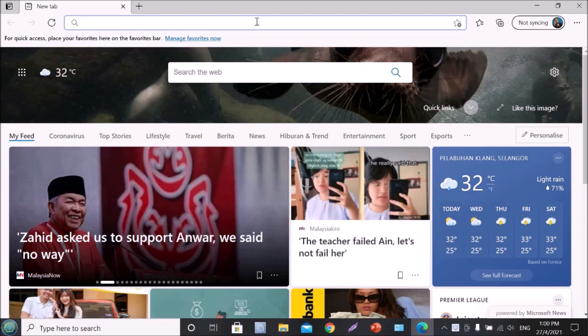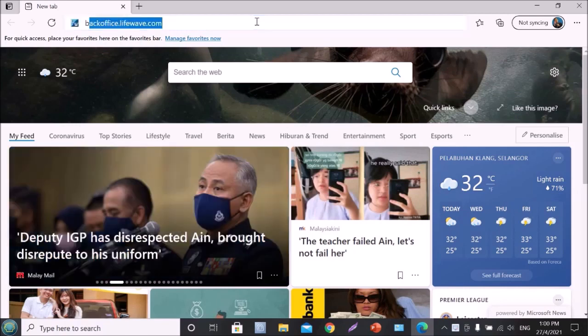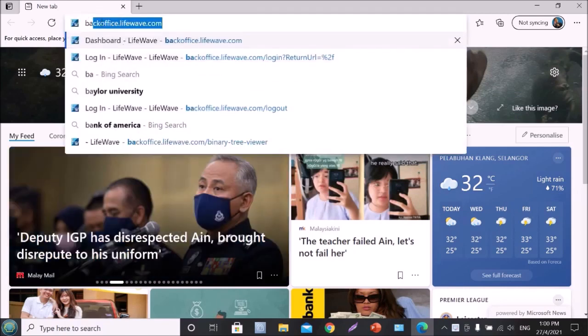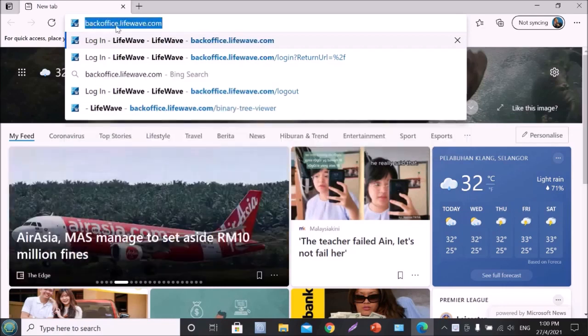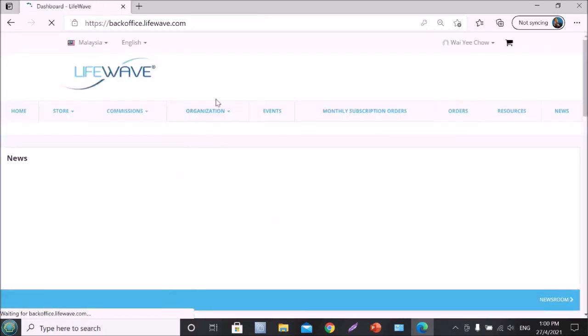For this example, I'm using Microsoft Edge. The URL is backoffice.lifewave.com. It's backoffice.lifewave.com. And you have to type in your username and your password. This will be your back office homepage.